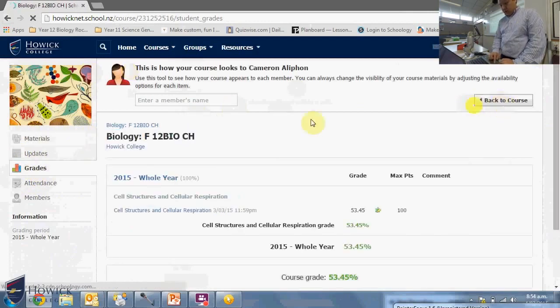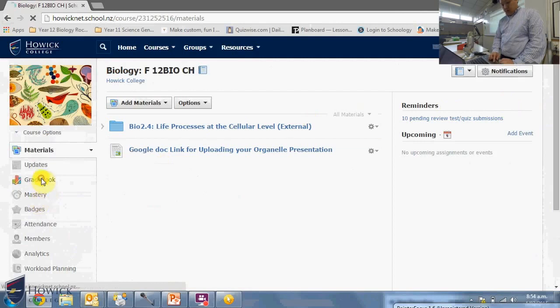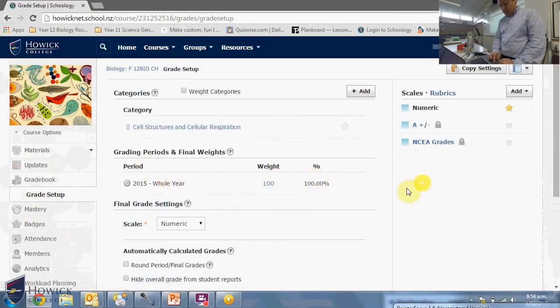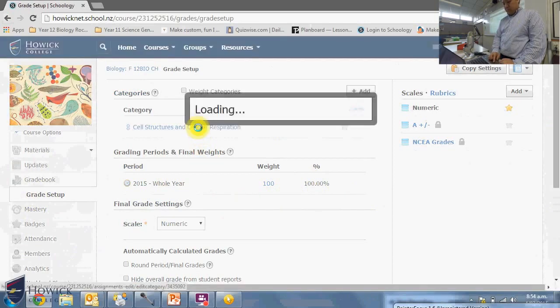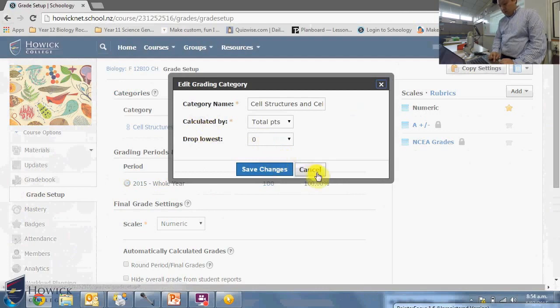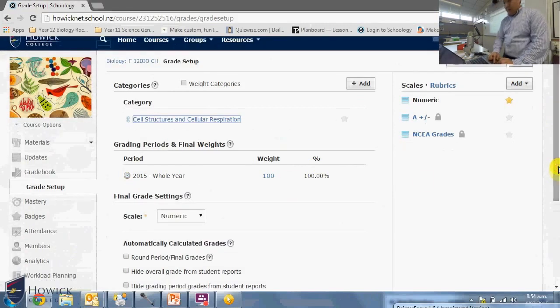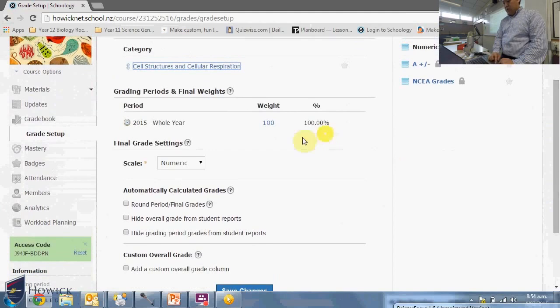Okay. Let me go back to the course. So grade book, and grade setup. I click on it, but it just opens it, whereas I want to edit the value. Oh, I'm on grade setup. No, stop thinking. I got it. I didn't go to grade setup. Yeah.